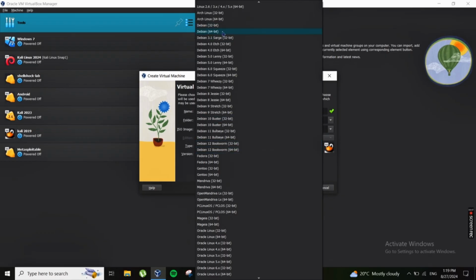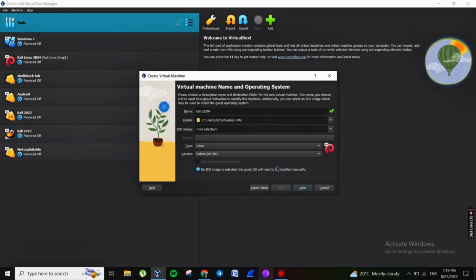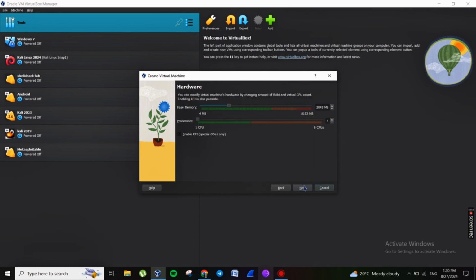So I'm going to choose Debian 64-bit and click next. Click next. In the base memory, try to allocate the RAM. For me, more than 2 GB, I think 2 is okay, but try to make it up to 3, depending on what kind of RAM you have in your host machine.